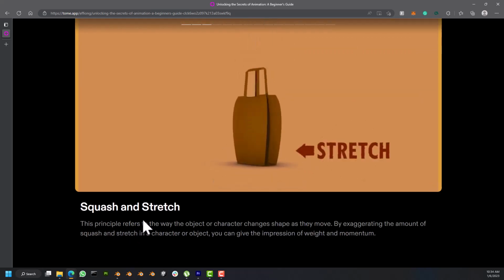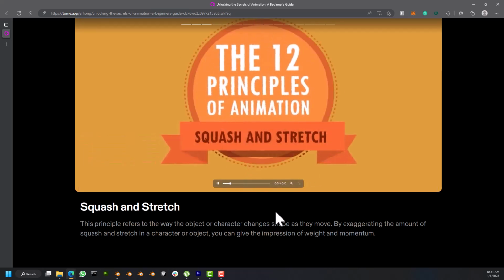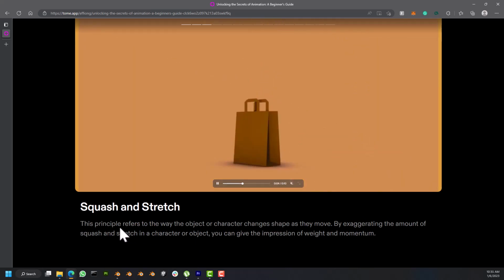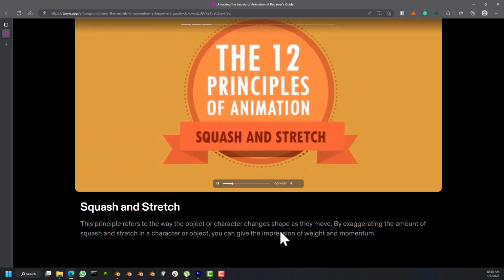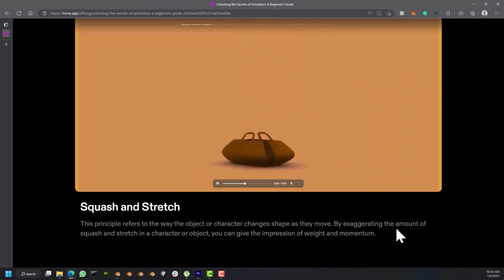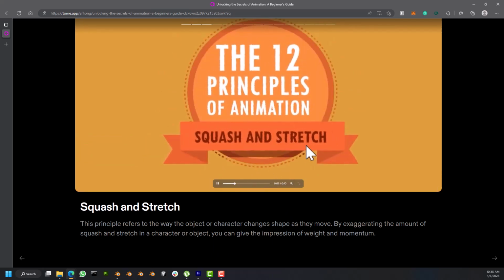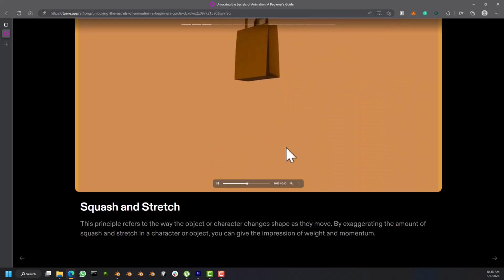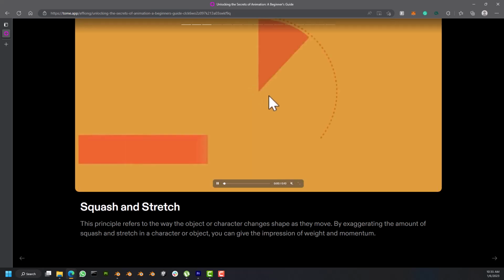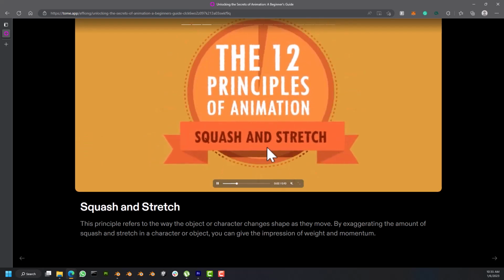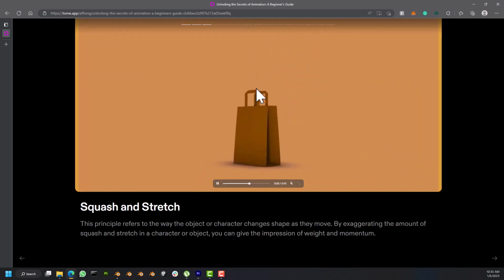So squash and stretch, like it says here. Don't worry, I'm going to give you access to this slide so you can see it for yourself in your spare time, read it, and make reference to it at any point in time. The principle refers to the way the object or the character changes shape as it moves. By exaggerating the amount of squash and stretch in a character or object, you can give the impression of weight and momentum. So for example, from this illustration, you can see that the character has to gain momentum before it makes its action, and it has to give you the impression of weight before it lands.